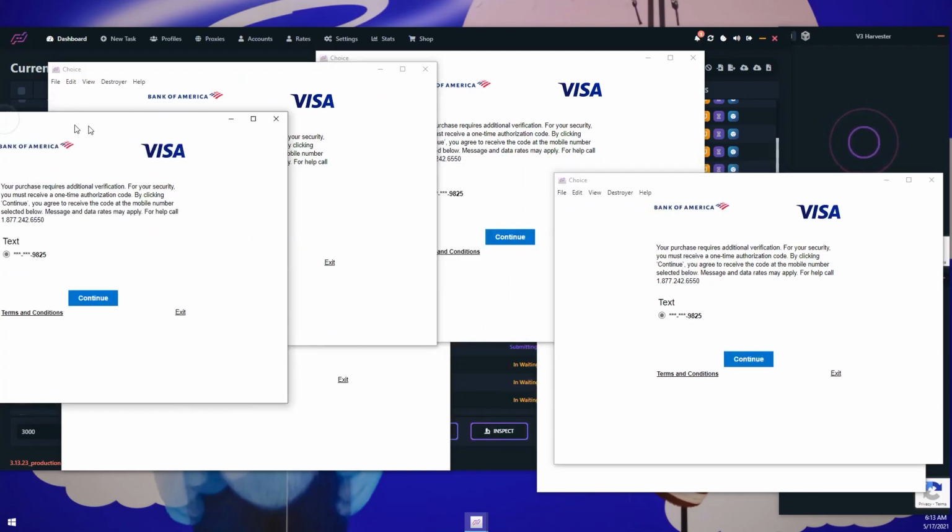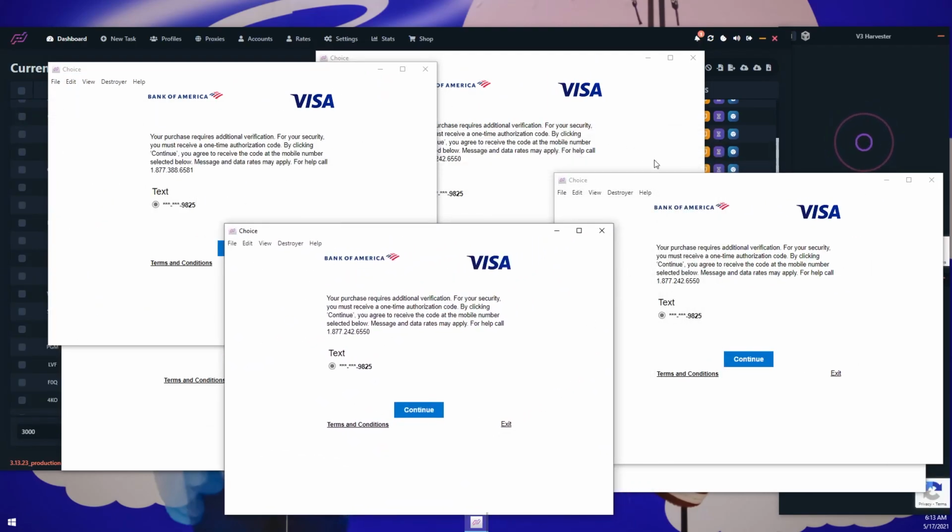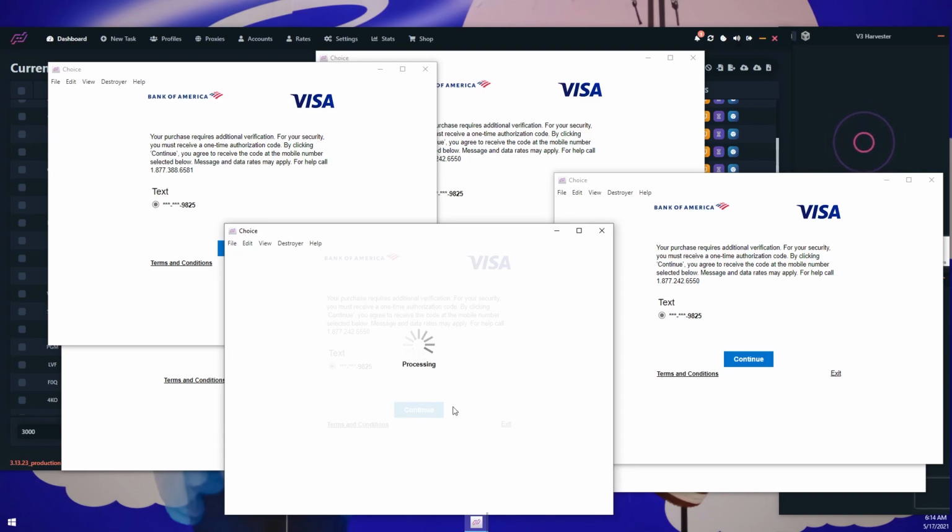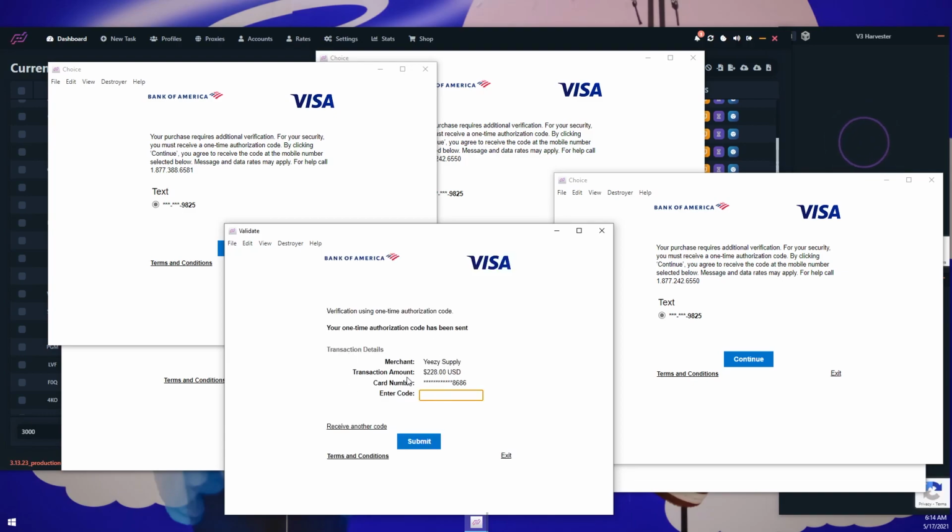And as you can see, I am getting quite a few. I'm gonna go ahead and click continue and go through the process of actually sending the code. Once it sends the code, I'm gonna go ahead and enter the code, and once I enter the code, I will go ahead and enter submit.